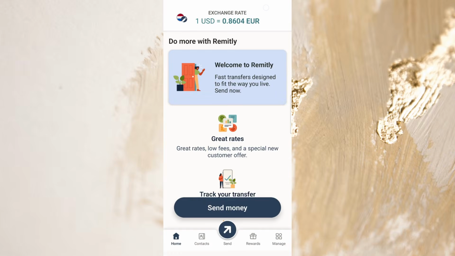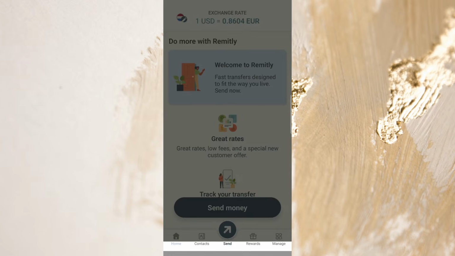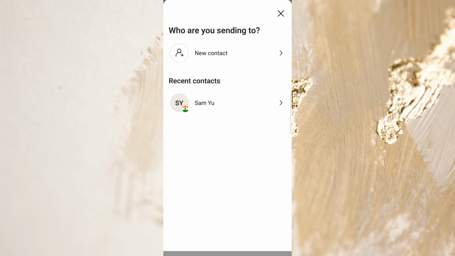After selecting the Netherlands, click on Send Money. This will take you to the main transfer setup screen, where you can begin entering the details for your transfer. Take a moment to review the screen carefully, so you know you are sending to the right destination before moving forward. Next, you will choose the recipient.